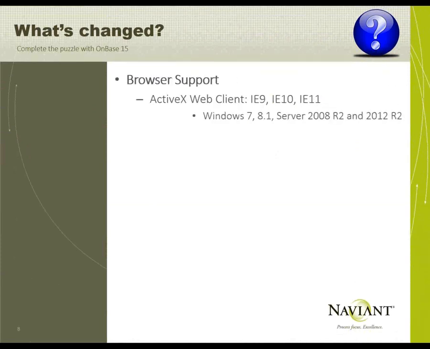But let's see what else has changed. This is a big one, browser support. With a new OnBase version comes new browser support. So right now, the ActiveX web client in 15 supports IE9, IE10, and IE11. They also say IE12, but that's not out yet. That's not even in the Windows 10 preview yet. But anyway, that's on Windows 7, Windows 8.1, and Server 2008 R2 and 2012 R2.